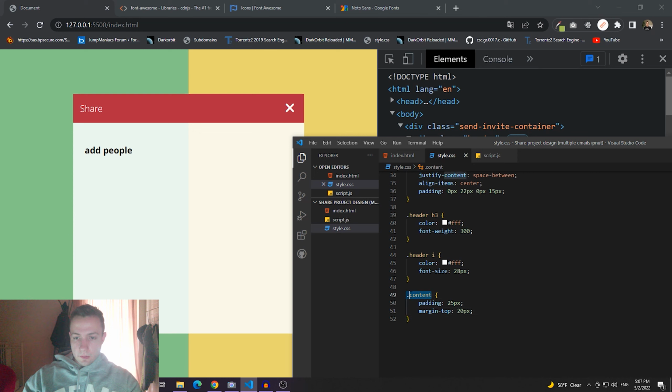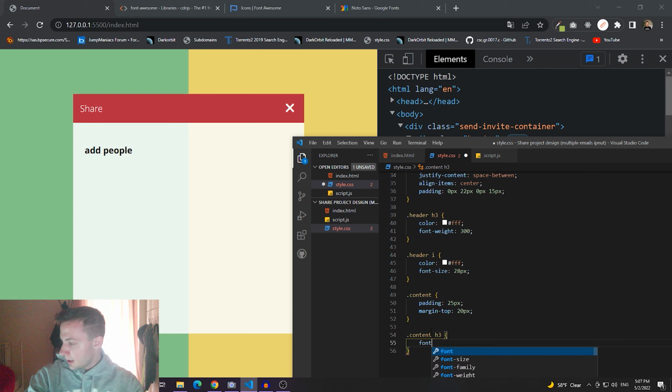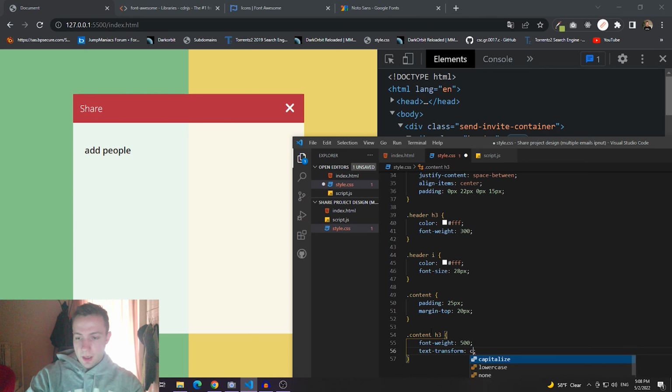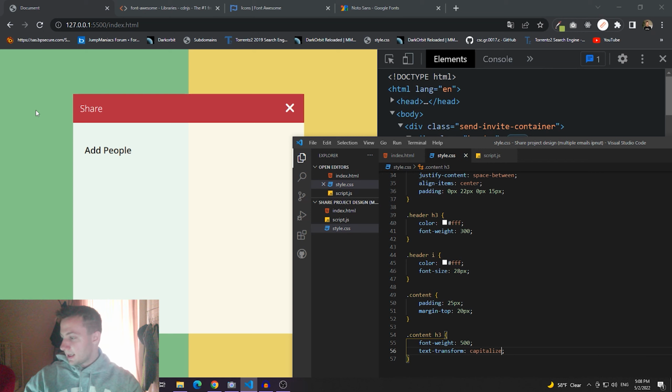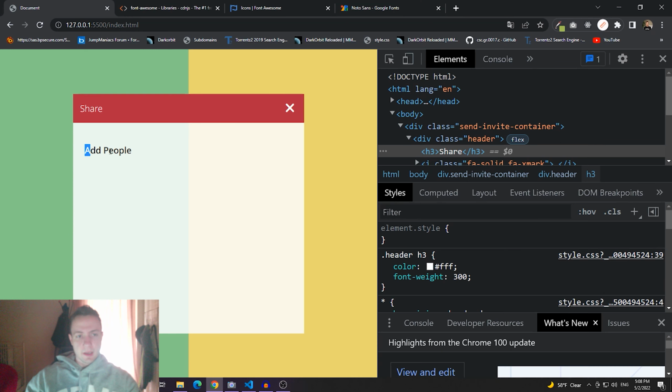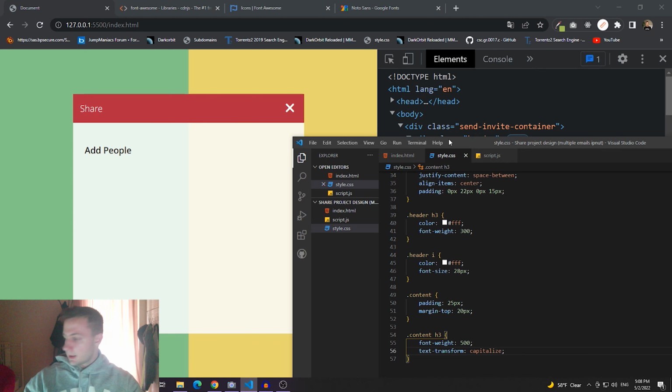So now content, we're checking the content and we're putting h3. We're targeting the h3 of the content, the add people. We're not gonna change the font size, but the font weight just to 500, and text transform to capitalize, which will capitalize the first character of the letters of the paragraph.